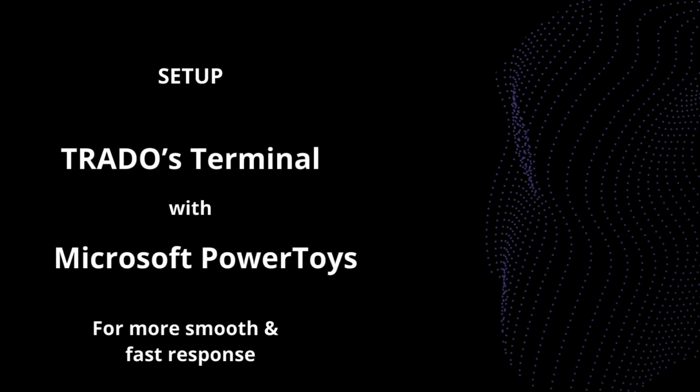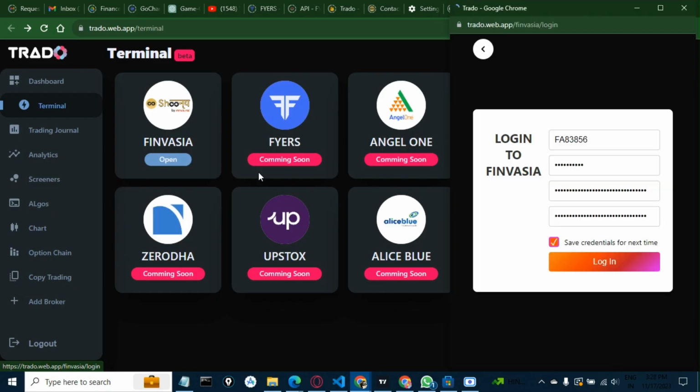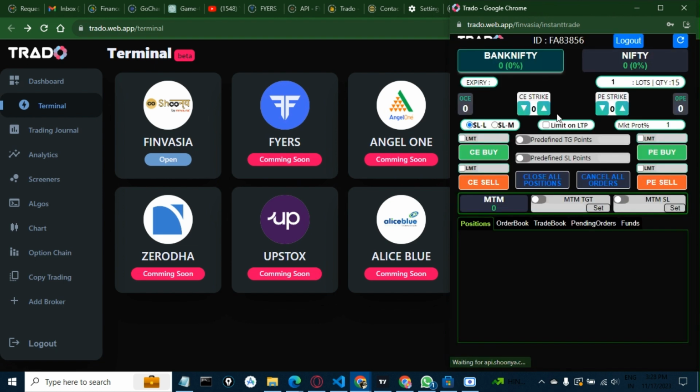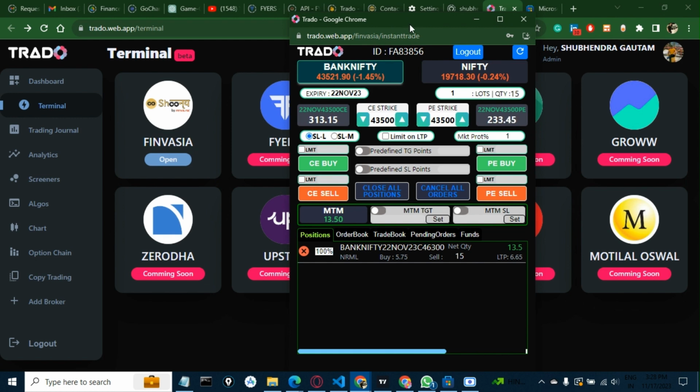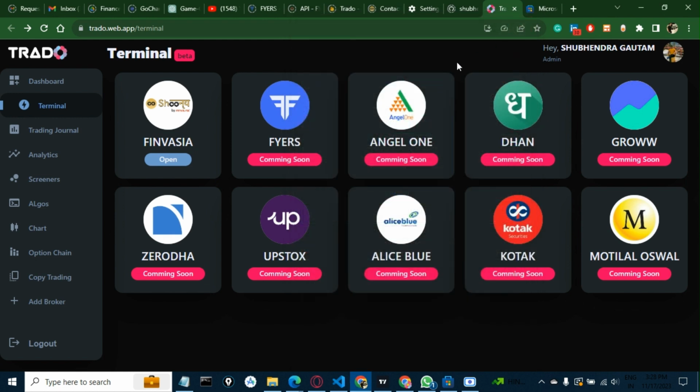In this video, we will see how we can set up TRADO in our laptop and how we can install it as a web app. Simply log in with your broker credentials, and one more step I will be adding here for a smooth experience. You have to install one Microsoft app. We will be recommending one Microsoft app that you have to install.